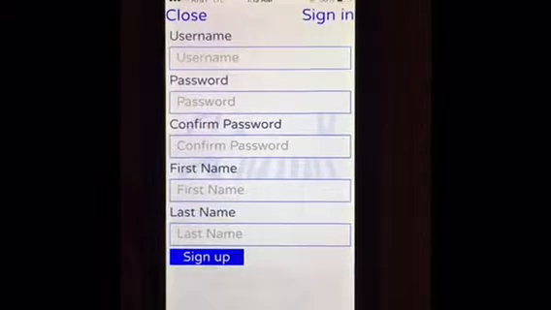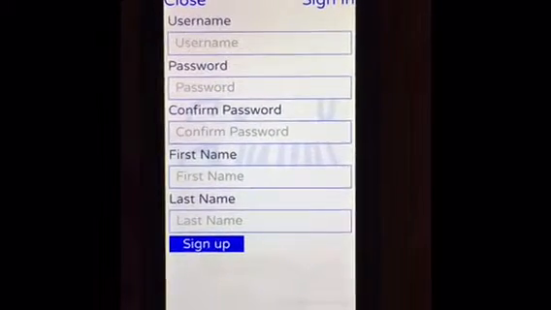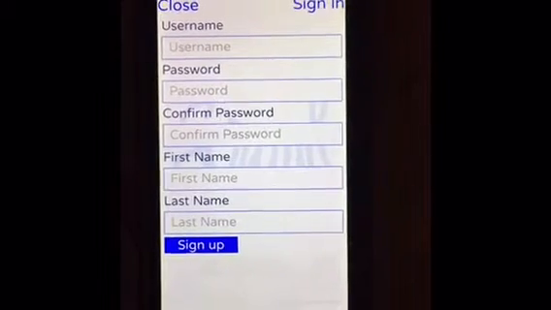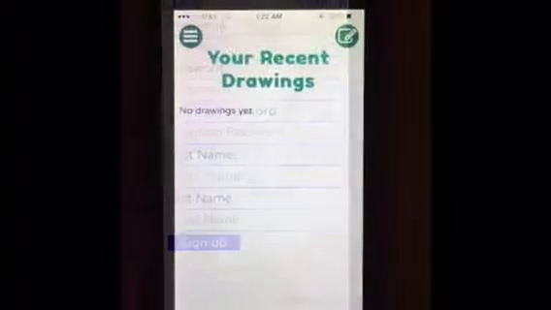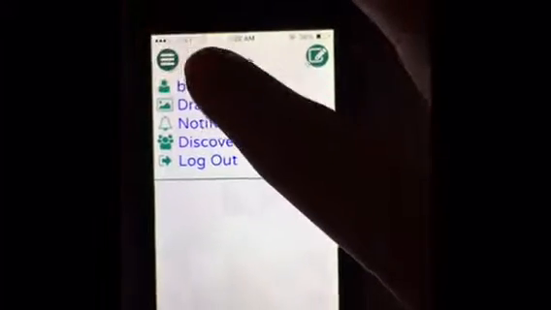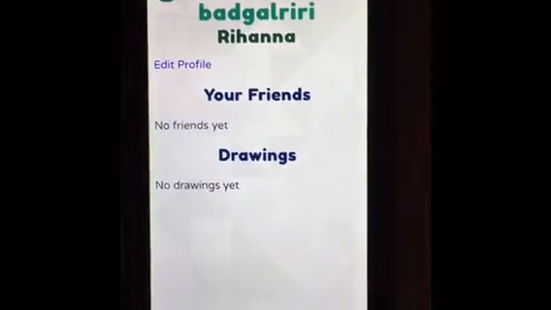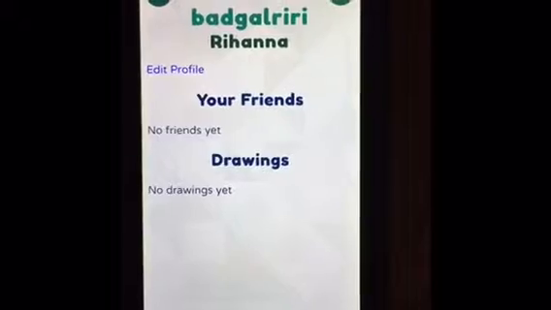So what I'm actually going to do is create a new account so that you can see the process of finding users to become friends with and starting a new drawing with them. So clearly, as it's a new account, I don't have any drawings yet. And if I go to my profile, you can see I've taken Rihanna's name and I have no friends.